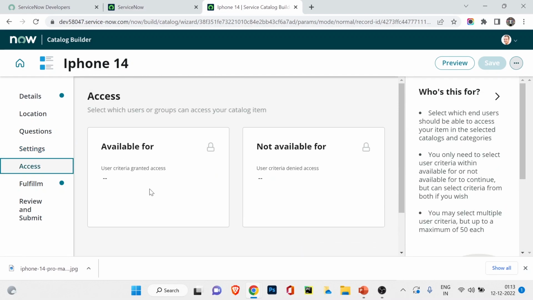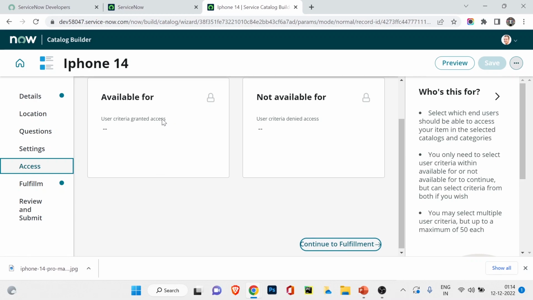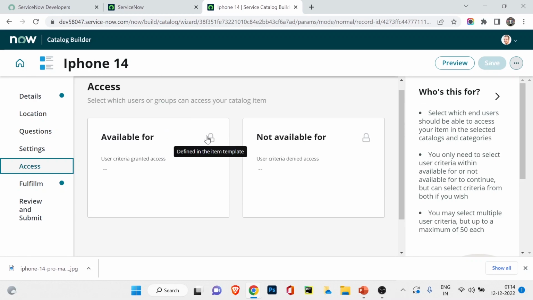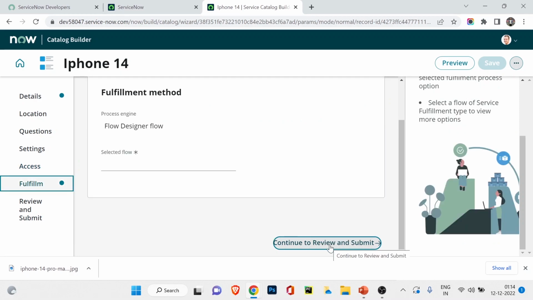Here we are not going to need any change. Here you can specify whether all of the users in your company would be able to see it, or maybe only a specific group of users. You can see on the right-hand side who this is for. Some information is written there which you can read while you practice. And I'll go to continue with fulfillment.